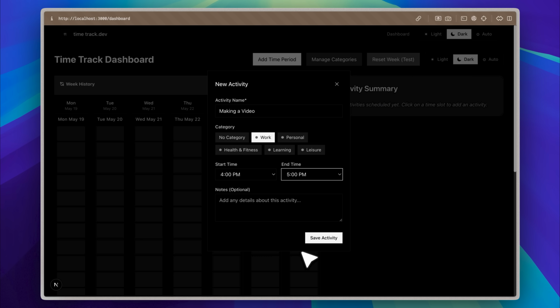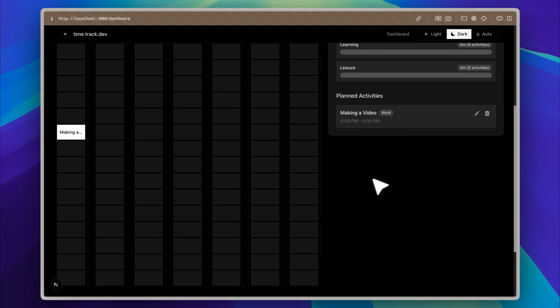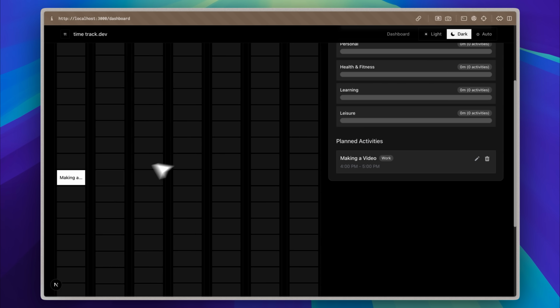Now I just go ahead and add a time period. Let's just say the category is work, start time is 4 p.m., end time is 5 p.m., hit save activity, and you can see we now have a nice looking panel and the activity is recorded. This is the refactoring. These are the changes I made to the code. The website looks amazing now.